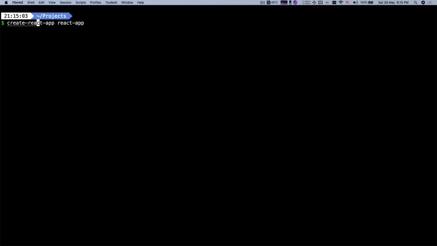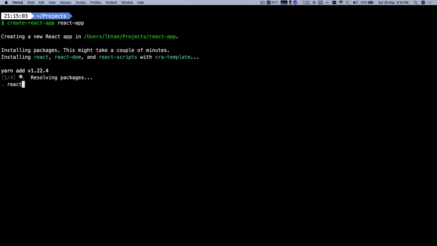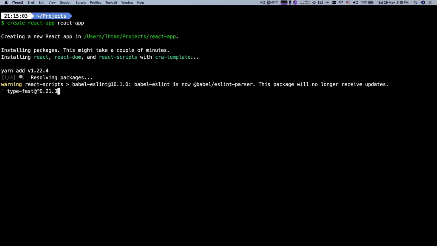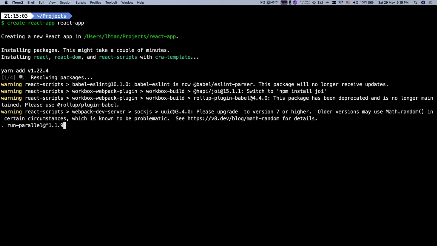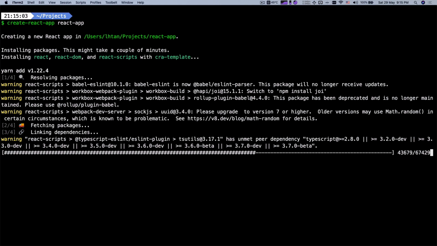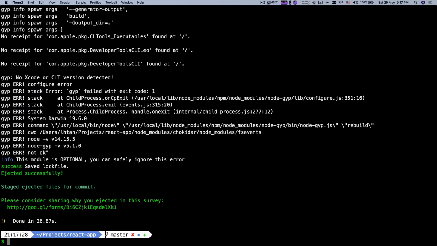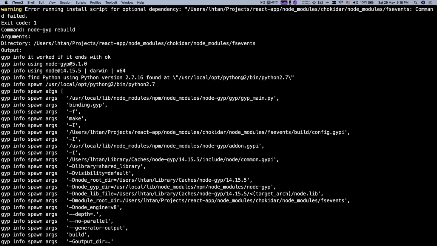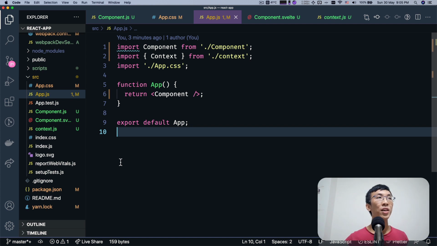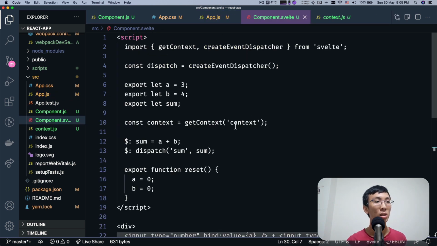In the meantime, I'm going to create a React app using create React app. The boilerplate generator will generate a React app for us. Because it's taking very long, I'm gonna fast forward everything. And so we have created our React app, and now we're gonna prepare for our Svelte components. So over here, I have my Svelte component written that has some interesting API features, so that we can see the integration between a React application and our Svelte component.